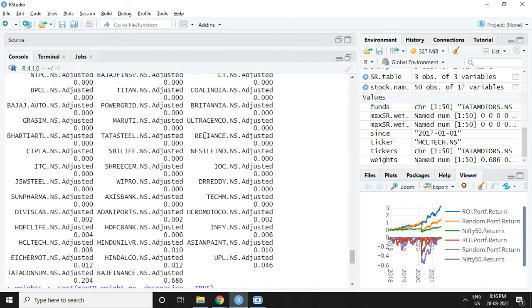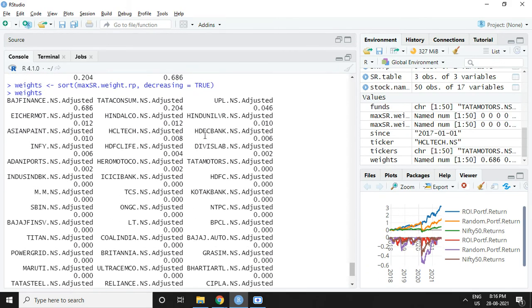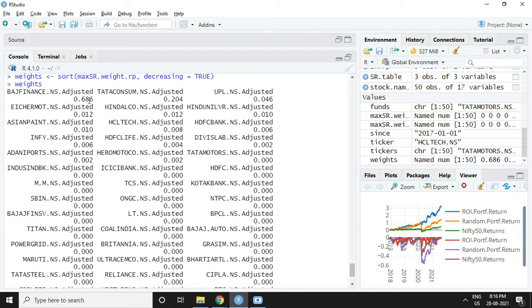So these are the weights. We should be investing 68.6% in Bajaj Finance, 20% in Tata Consumer, 4.6% in UPL, 1.2% in Asian Paints, 1.2% in Hindalco, and 1% in Hindustan Unilever, HUL, 1% in Asian Paints, 0.10 in HCL, 0.6 in HDFC, 0.6 in Infosys, and 0.4. So these are the weightages.